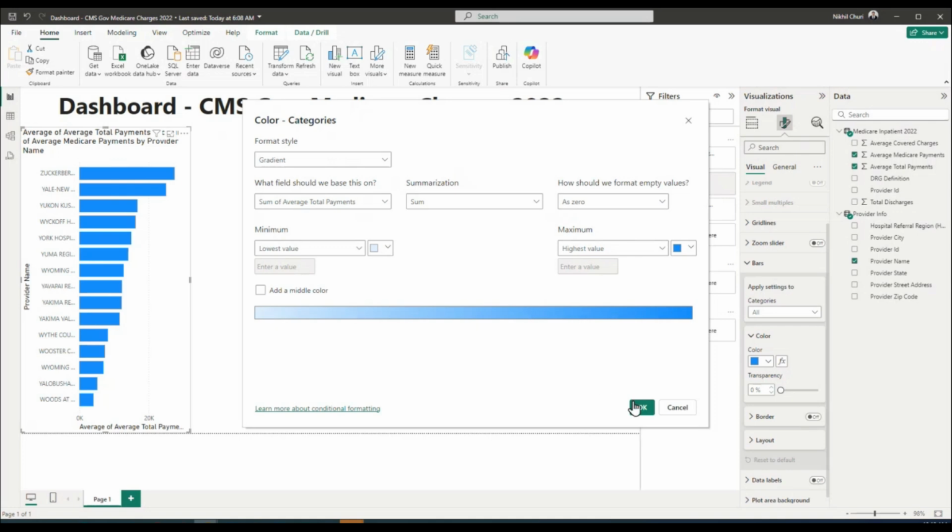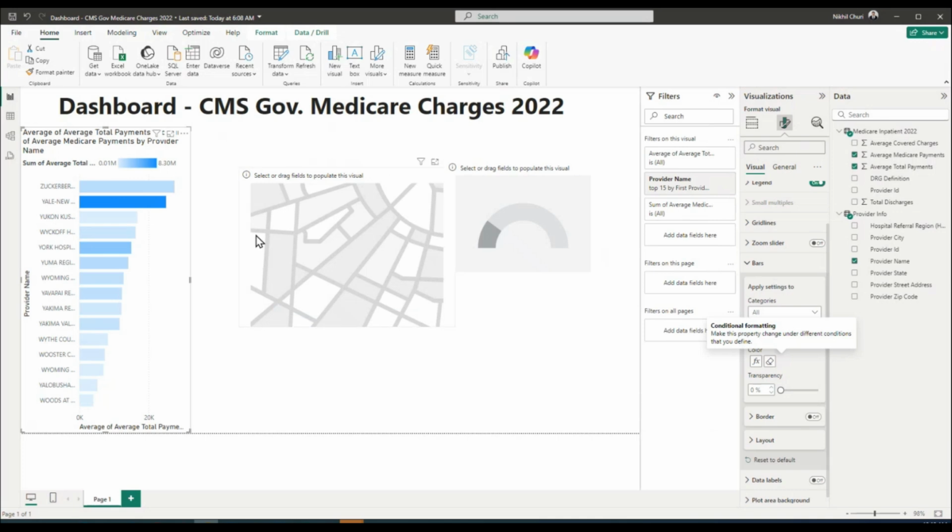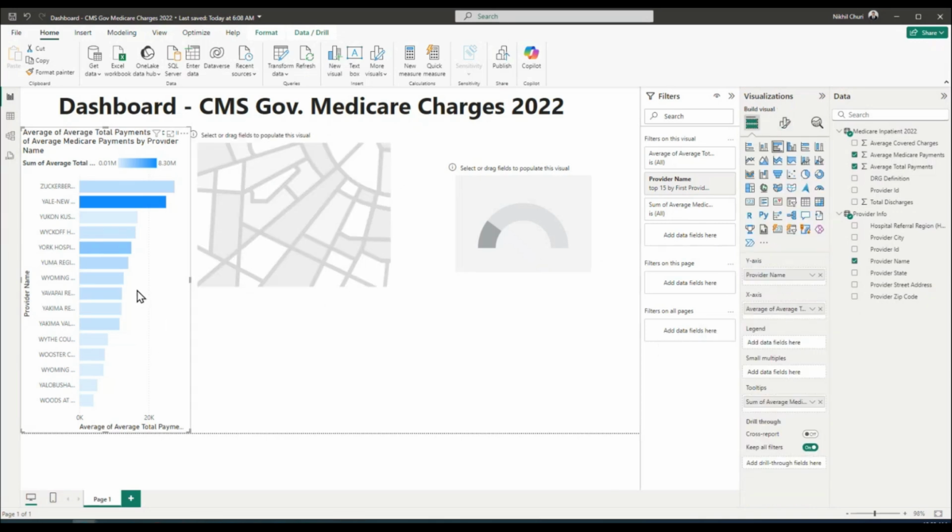Based on this, I'm going to click OK. Awesome. So this has been applied, and this is the scale. This is great. We kind of completed one of the conditional formatting. So this part is done for now.